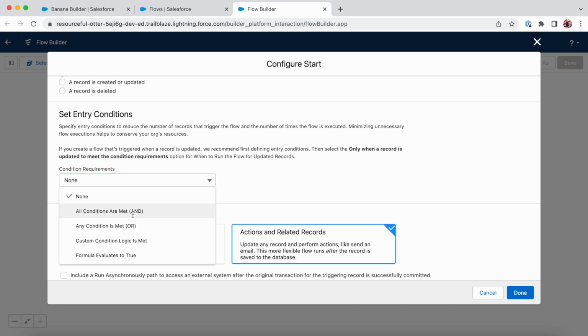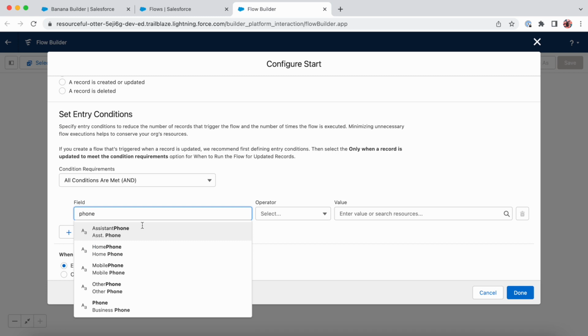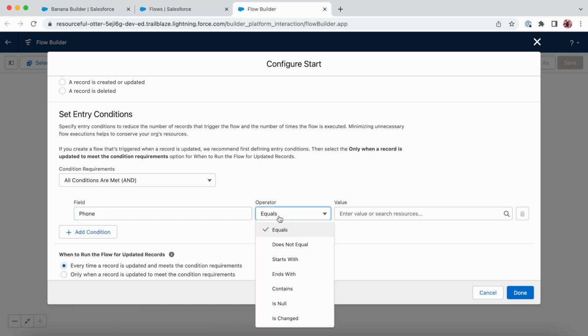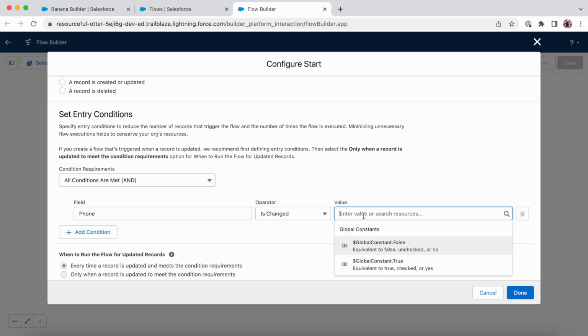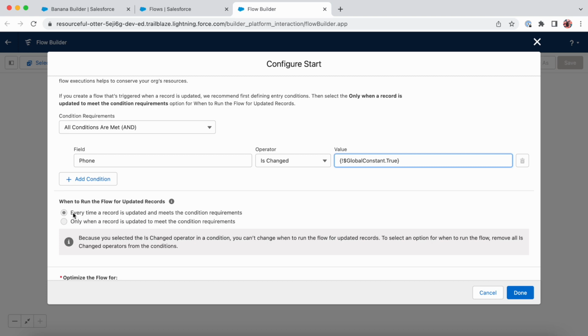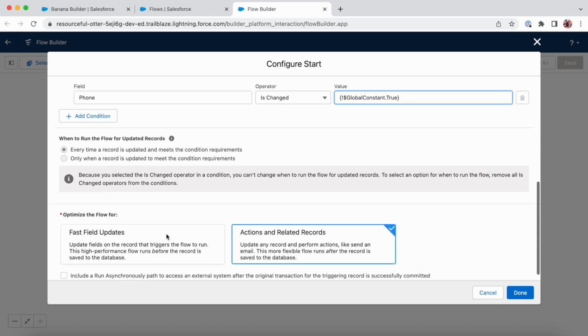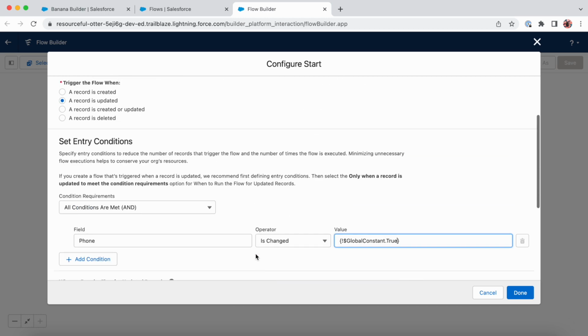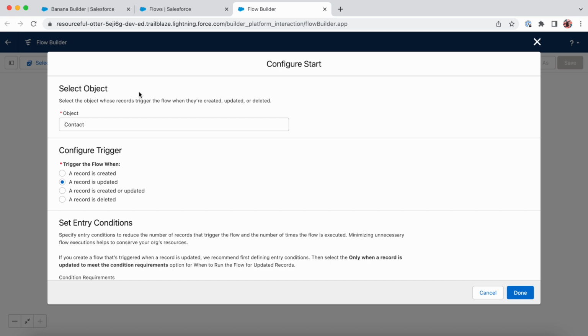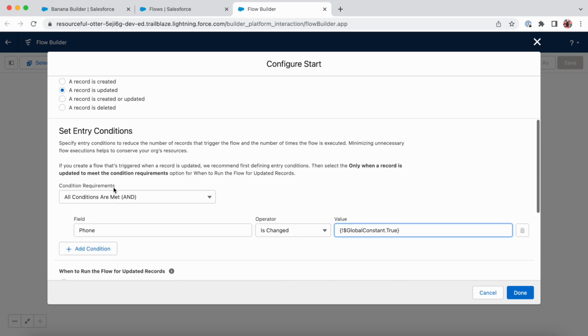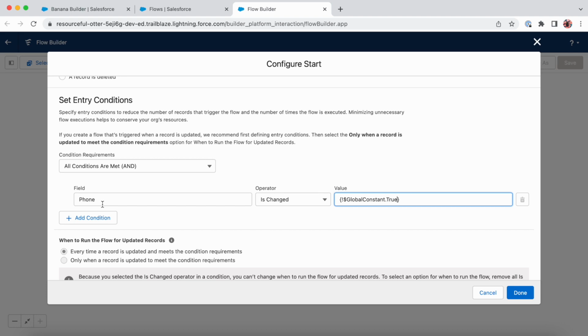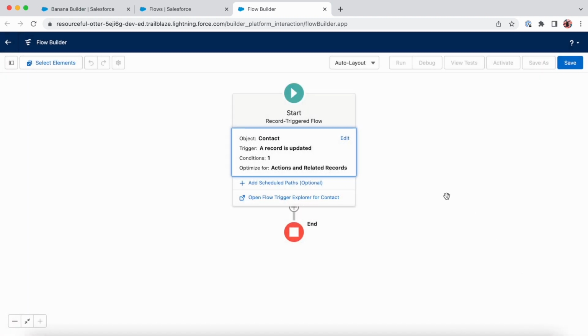So we're going to choose all conditions are met. The field is going to be phone. And for operator, we're going to select is changed, which will be a true false. Right? Yes, no. Okay, true. When to run the flow, every time a record is updated and meets the requirements, right? We can't change this because we chose the is changed operator, but this is what we would have put anyway. And then actions and related records for optimize the flow. So perfect, we'll keep that there. So quick recap. This flow is going to trigger when a contact is updated and the phone number is changed. So we'll hit done.